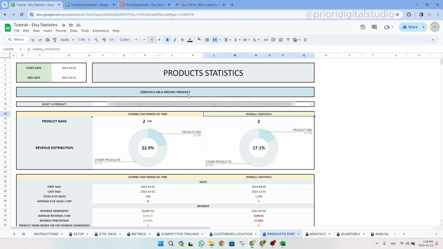So at the top, you have the rank of the product. So here in my example, this product ranks second in our shop. It's basically our second best product by revenue. Right below the rank, you also can see the revenue distribution of this product. So in this example, we can say that this product during this very specific period of time brought 22.9% of our revenue.